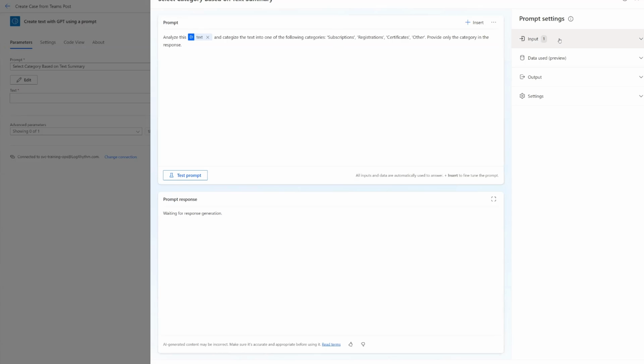Now, we also need to set up the input. So if you click on the input over here, and then you'll put in the name, which is text, and then just a line of sample data. And then what we can do is test that prompt.